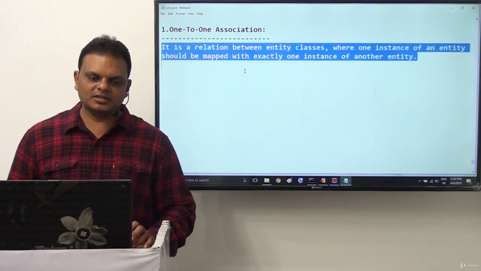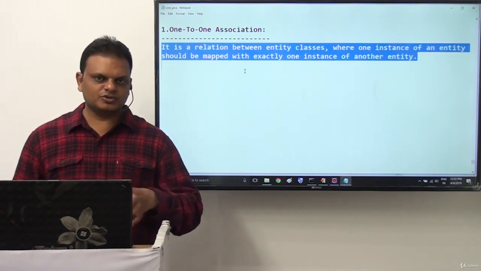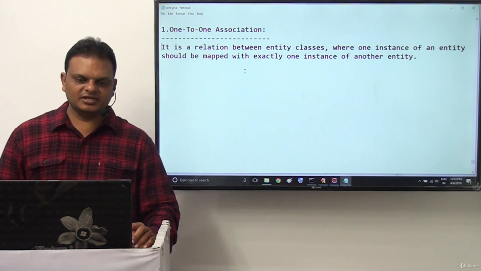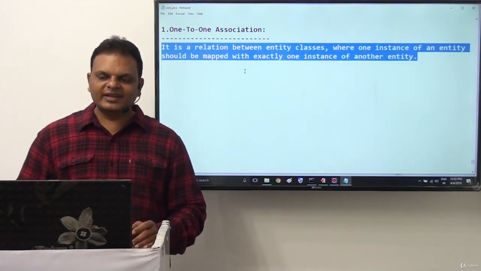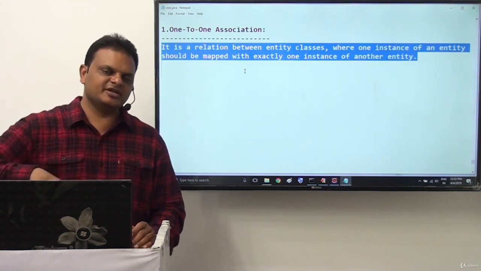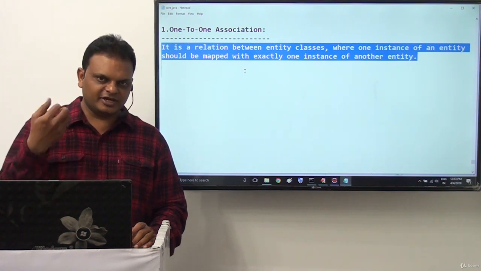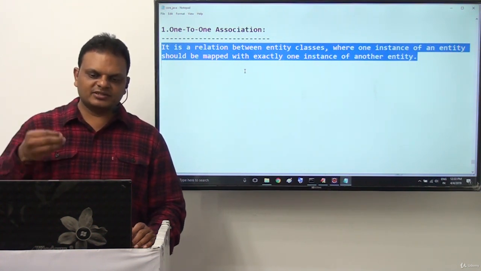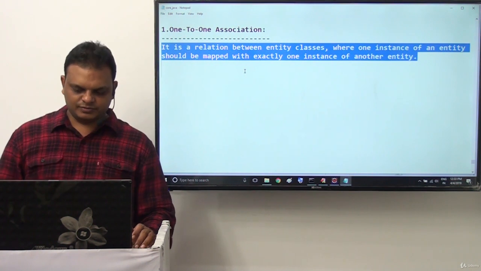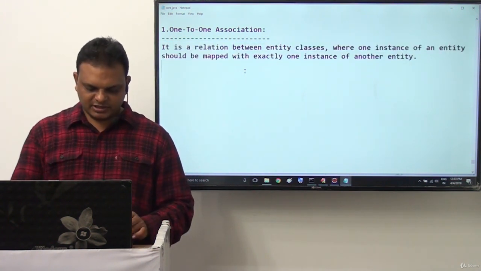This is exactly the meaning of one-to-one association. Simple definition: it is a relation between entity classes where one instance of an entity, that is, one object, of an entity class should be mapped with exactly one object of another entity class. Clear? Let's take an example.